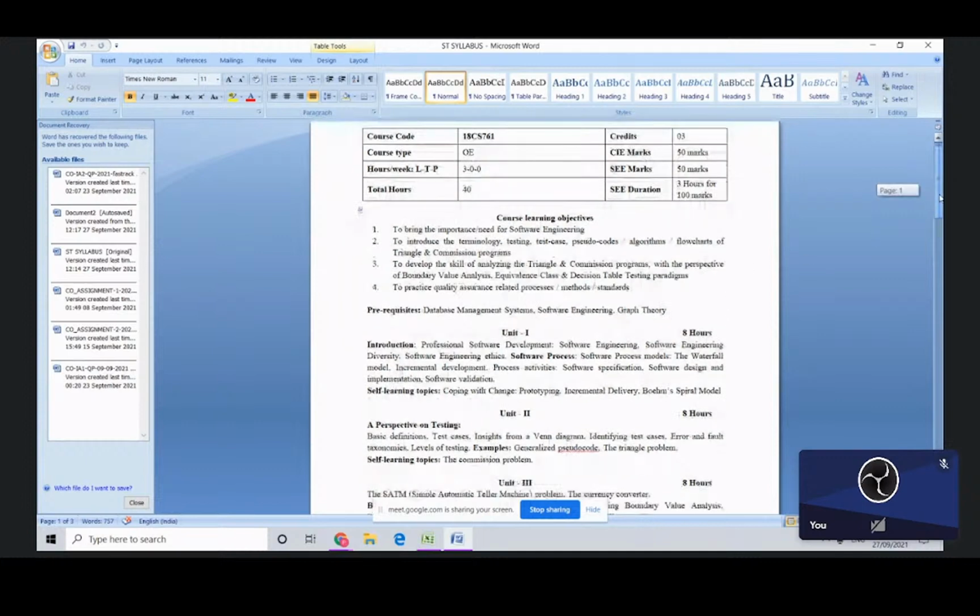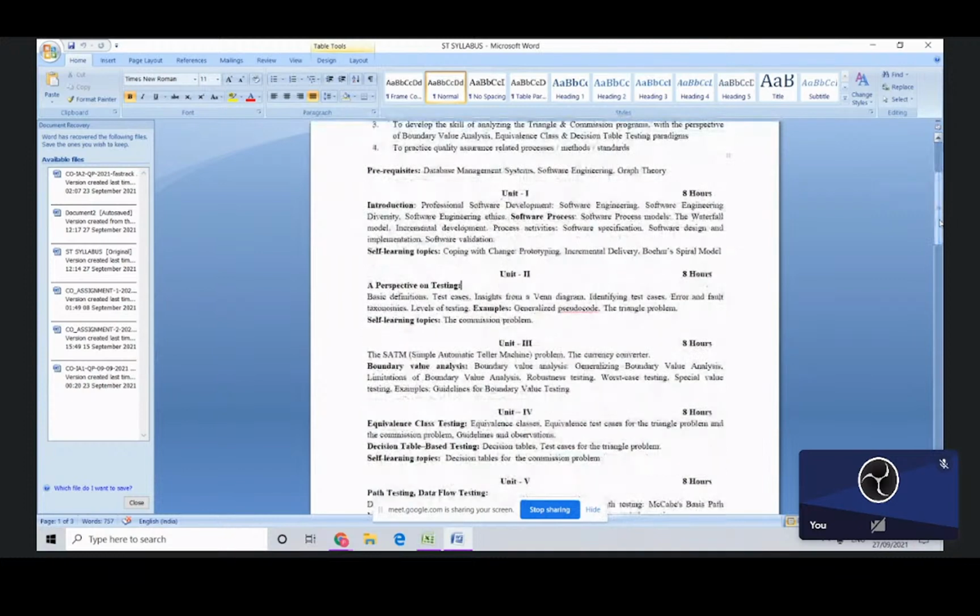Next, from unit 2 onwards, we have a pure syllabus related to software testing. Here we are going to study a perspective on testing: the importance of software testing, and the basic definitions of what is an error, what is a bug, what is an incident, and many other definitions related to testing.